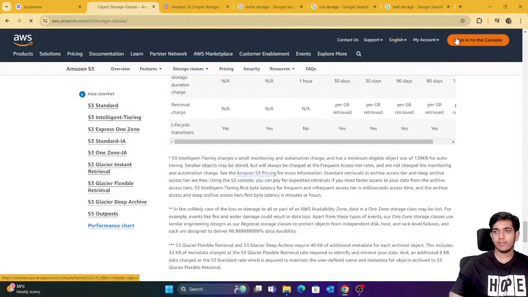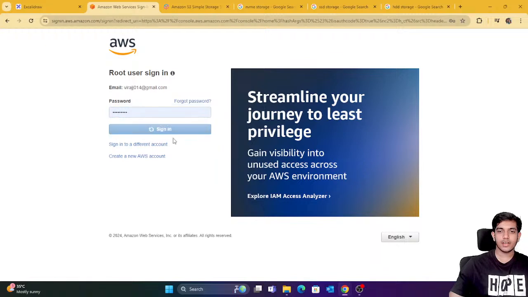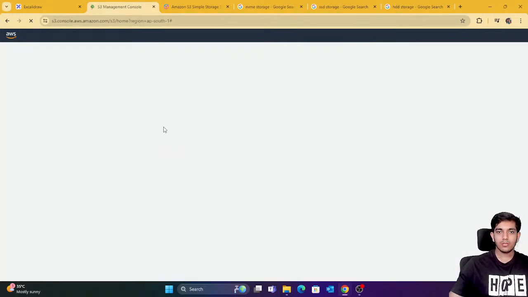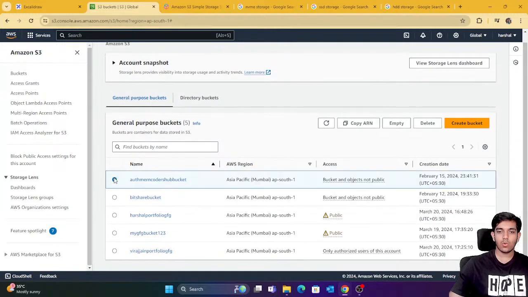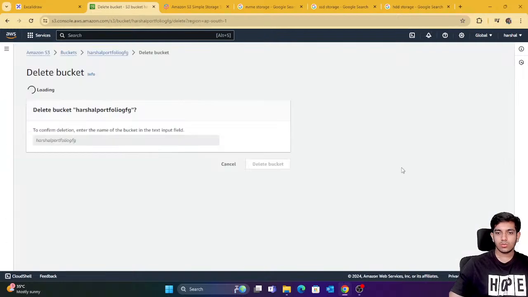Although by default, let me just log into S3 and I'll show you something. I'll log in as root user, and next and sign in. You can see guys that we already have some S3 storage here, and I'll delete my old ones. I think we won't be using these old ones, so delete.